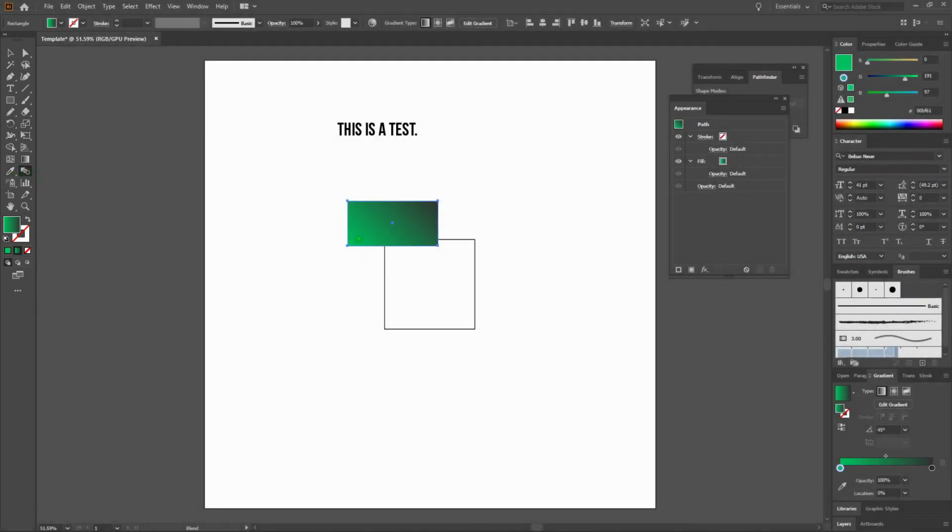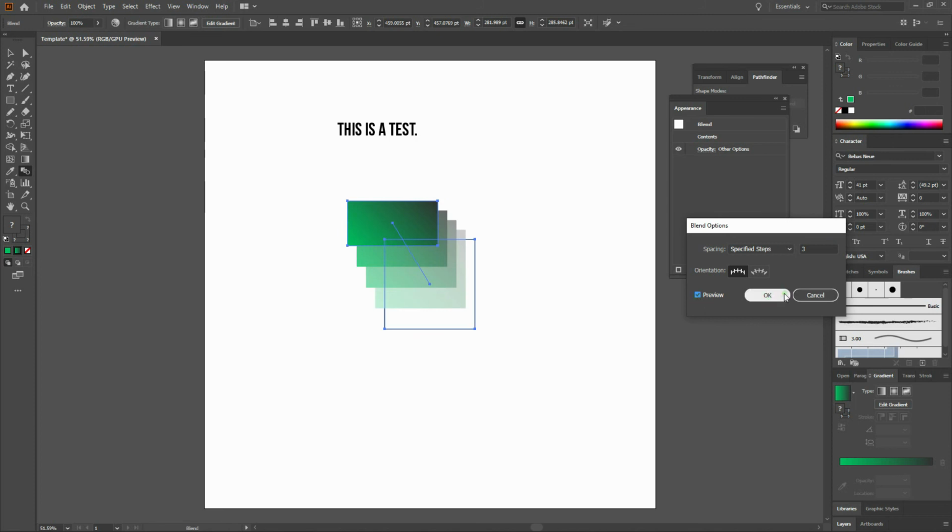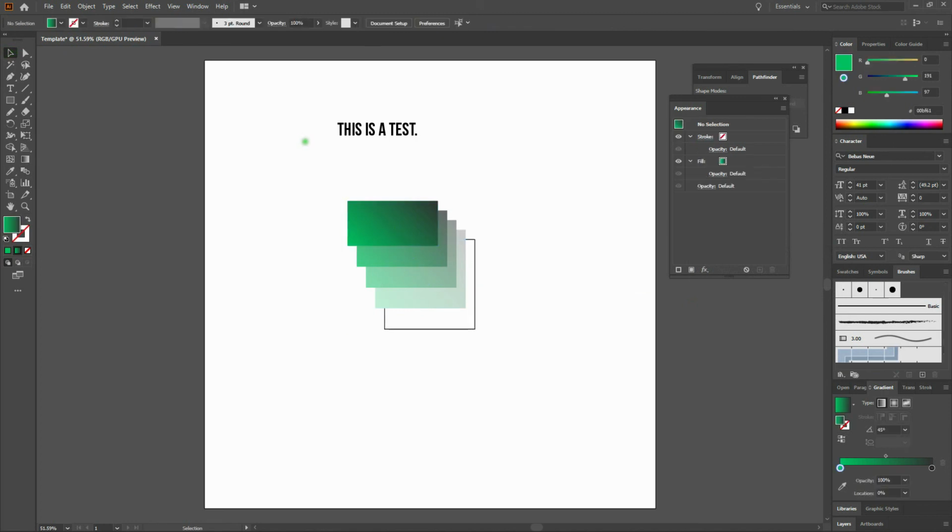That allows us to take two different shapes and blend them together. For example, we can select our rectangle and blend it with our square by clicking on the bottom left-hand corner of each. And you see that they start to blend. We can customize our blend by double-clicking on our blend tool and selecting the blend options. In this case, let's change it from smooth color to specified steps, and let's give it three specified steps. We'll select preview to see what that looks like, and we'll click OK.